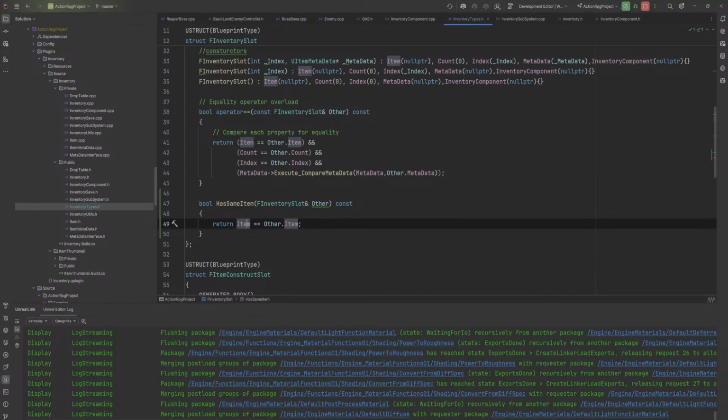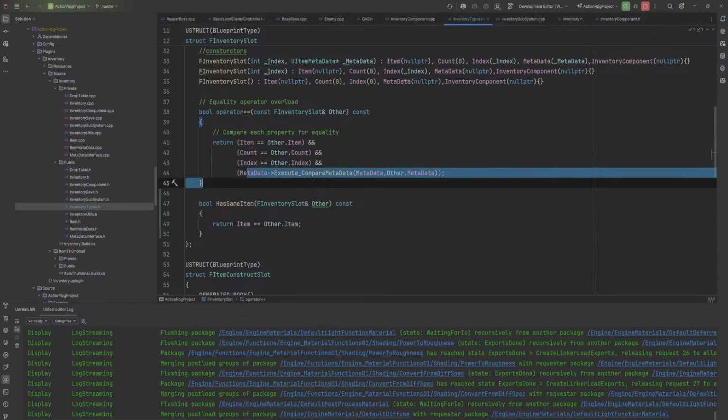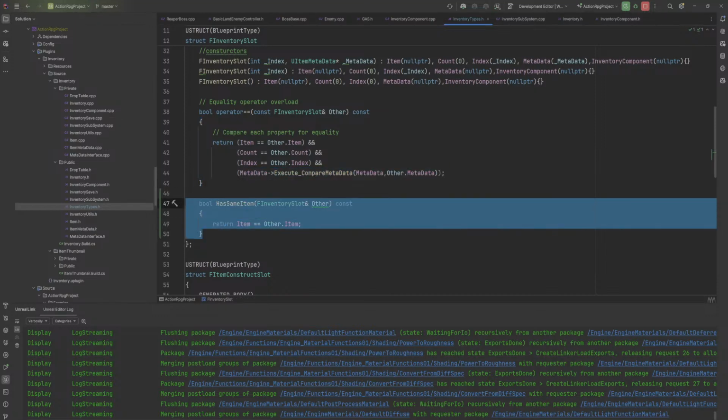So that way we can easily check for crafting recipes, because of course we don't want to check anything to do with the count or the index or the metadata. We just want to check, hey, inventory slot, do you have an item? We might not end up using this because I think I already have a query system to check if an inventory contains an item.